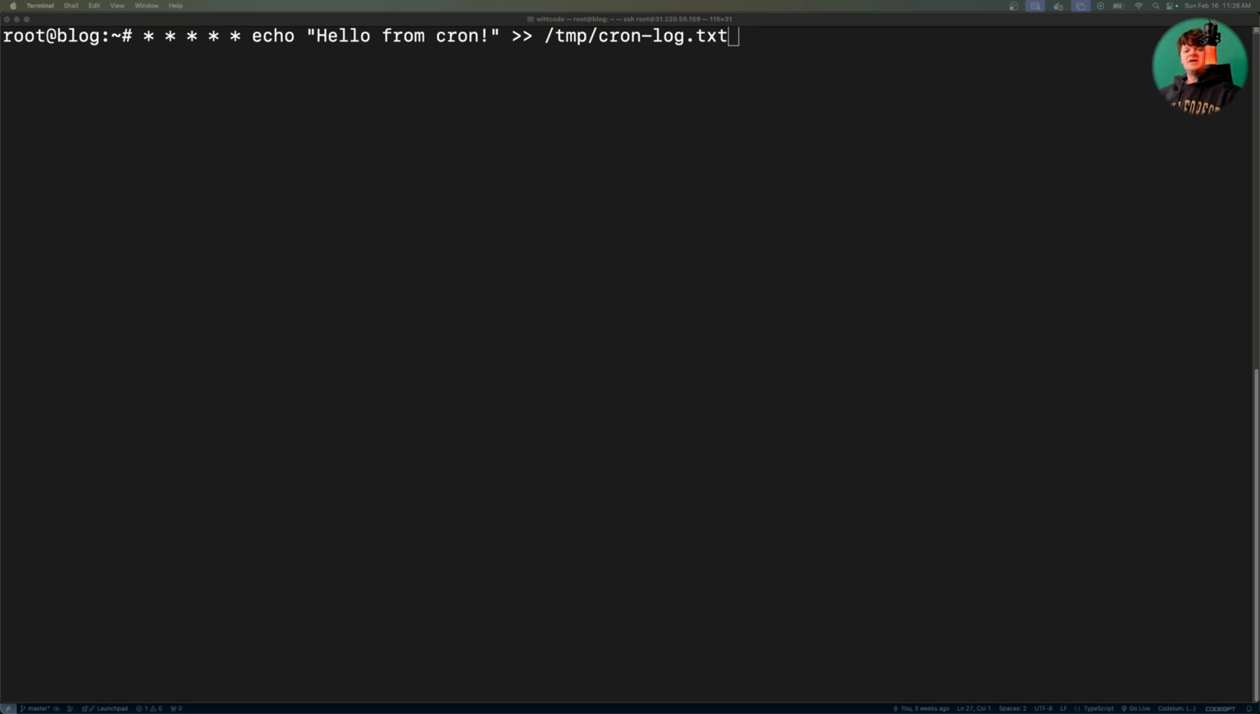Essentially, a timer triggers a corresponding service, which defines the task to run. This will be better demonstrated with an example. Specifically, I will create a systemd timer from this cron job right here. All this cron job does is print "hello from cron" to this text file every minute.